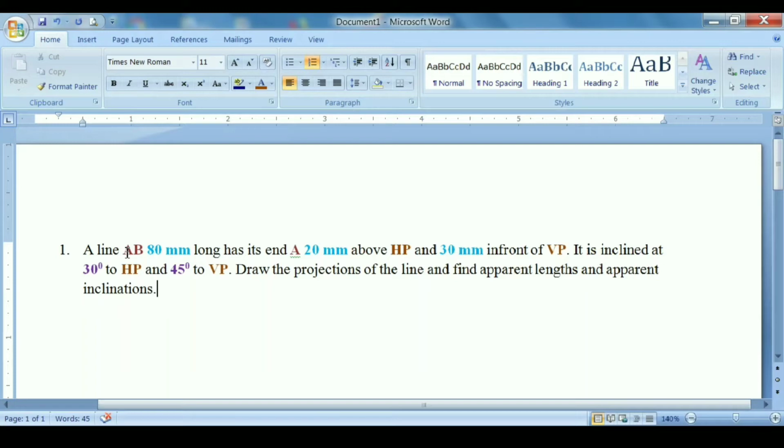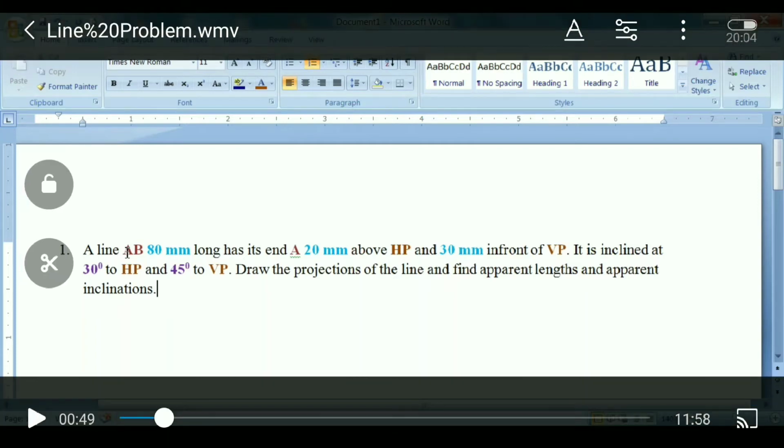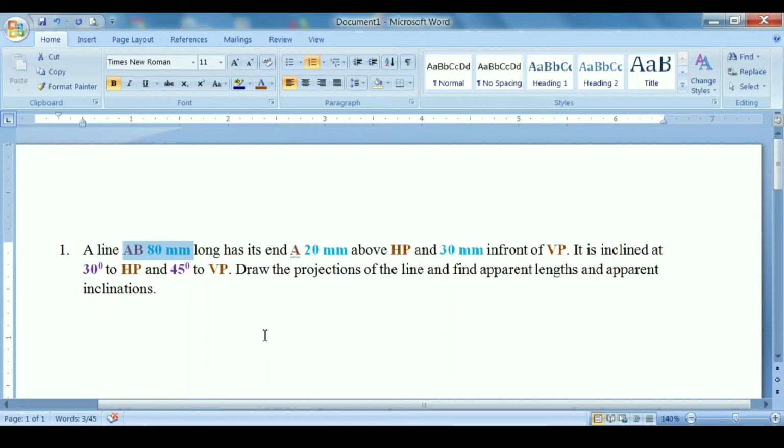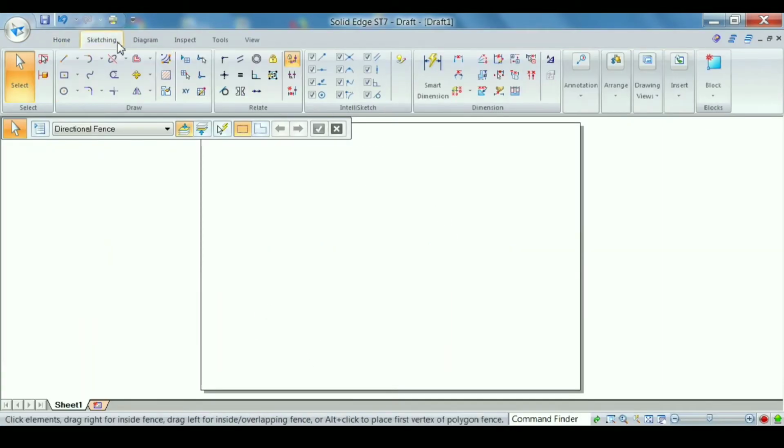As we know, it is in the first quadrant, and we always solve the problems in the first quadrant, especially projection of lines. So line is 80 mm, and point A is 20 mm above the horizontal plane, as I have already explained, and 30 mm in front of the vertical plane. So it is very clear in this problem. As you can understand the statement, the first thing is we will go for the sketching.